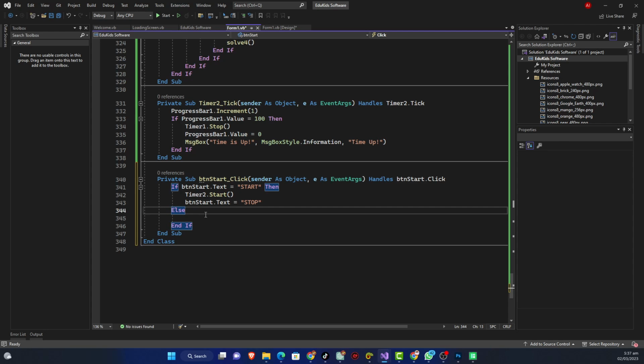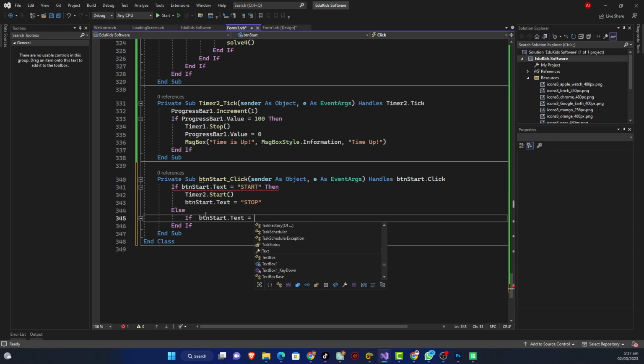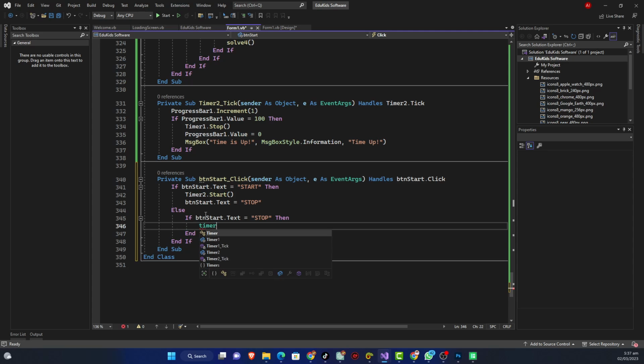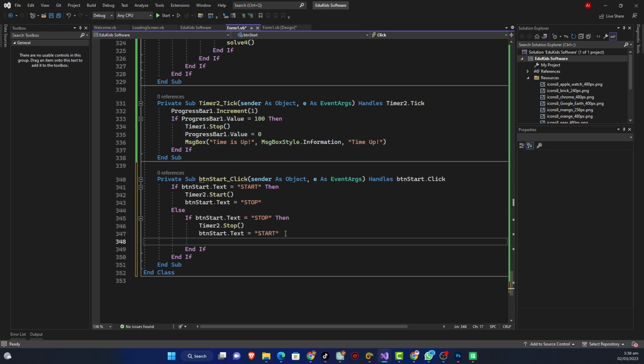Okay, else if btn start.text equals to stop, then timer 2.stop, then btn start.text equals to start. Then what we will do is we will set the progress bar 1.value to 0. Okay, so this is it.